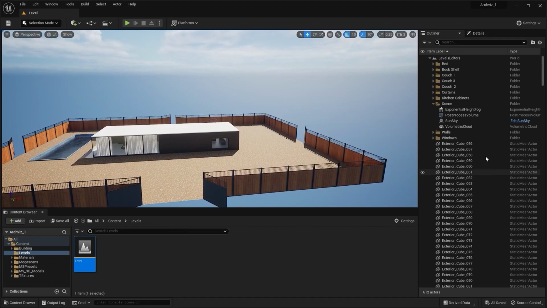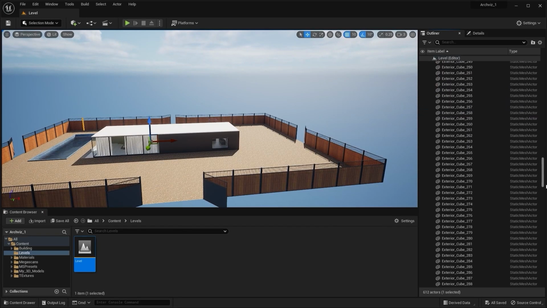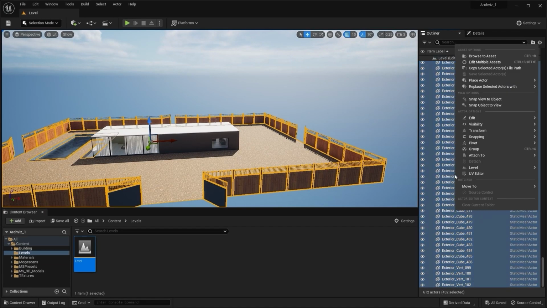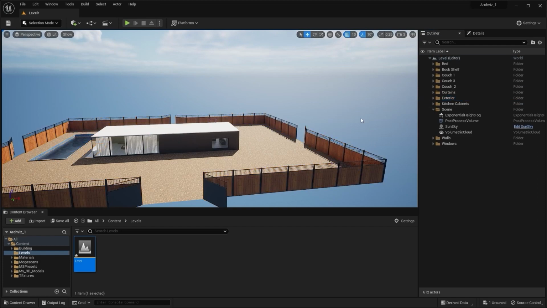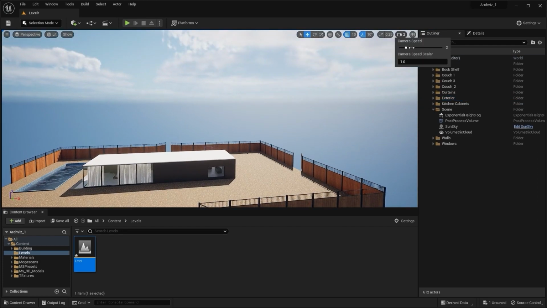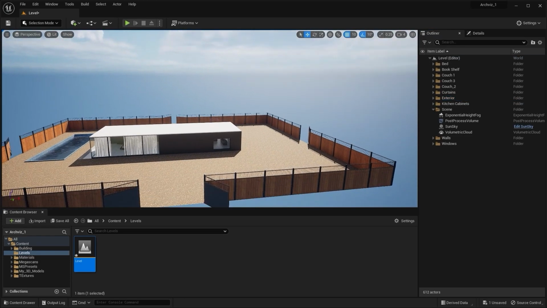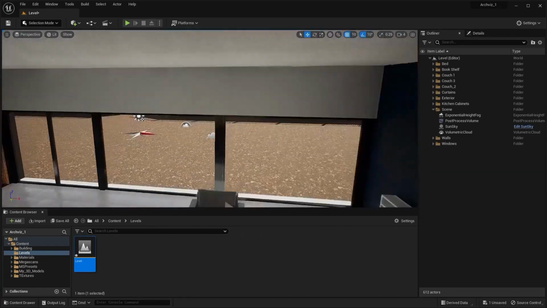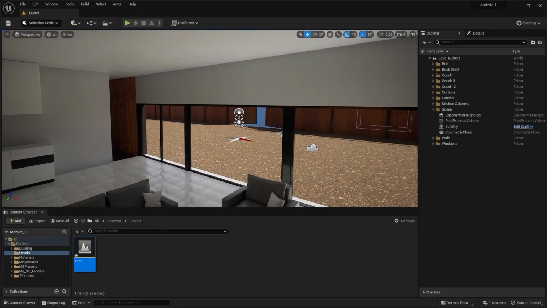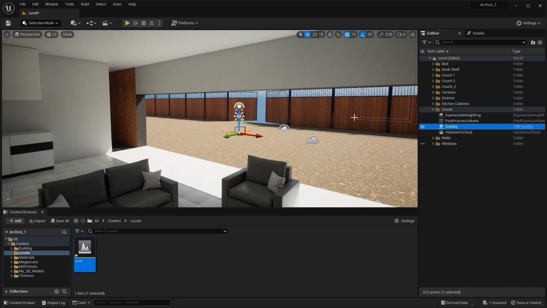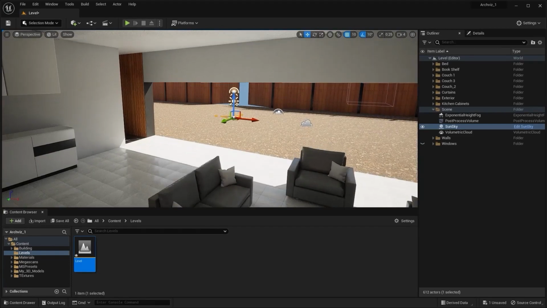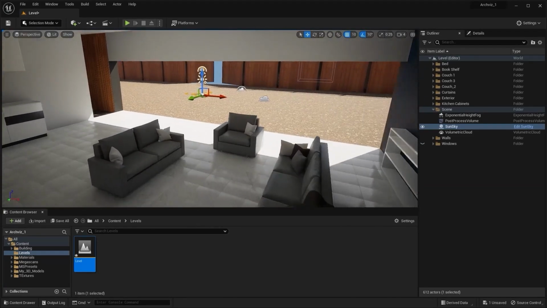First of all, I'll select all of these exterior meshes and let's move them to a different folder. Let me increase the camera speed and let's go into our living room. Let's hide these windows and I'll select my sun sky because I want to adjust the direction of the light to bring some natural light into our living room.